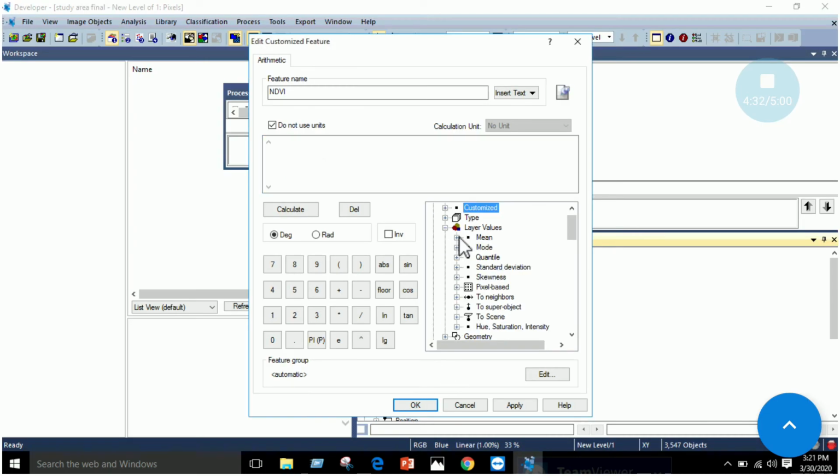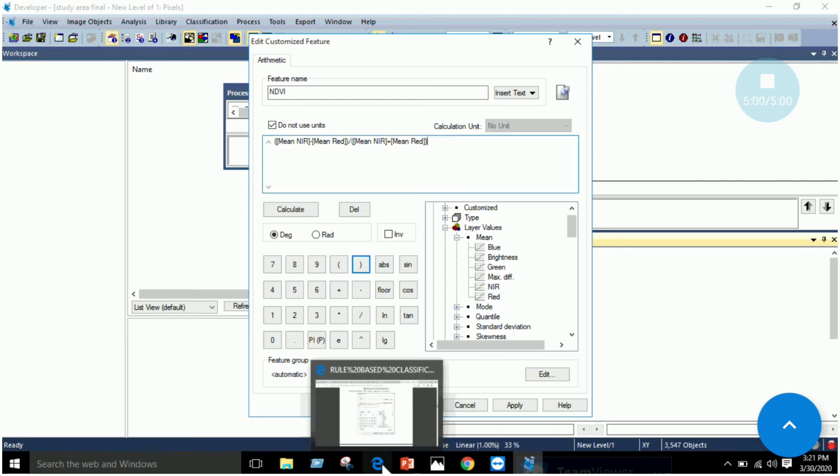In the layer value you have to click mean, and you have to select this NIR, but before that select the bracket so that the formula is correct. You have to select this mean NIR, select the minus sign, red, bracket close, divided by near infrared. Okay, select the bracket over here, near infrared plus red, bracket close.